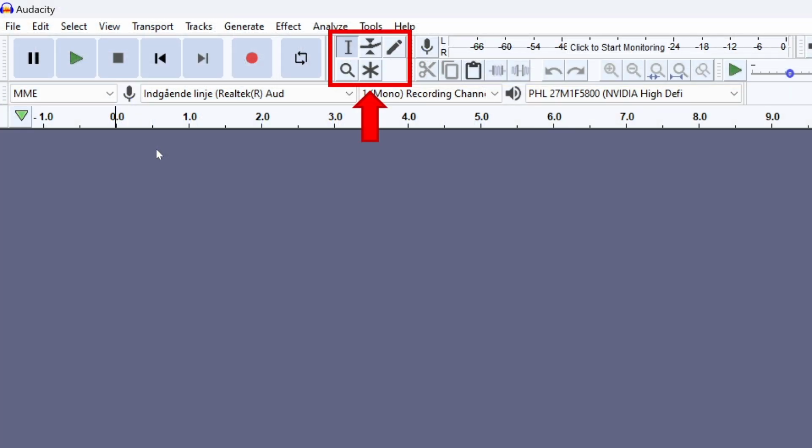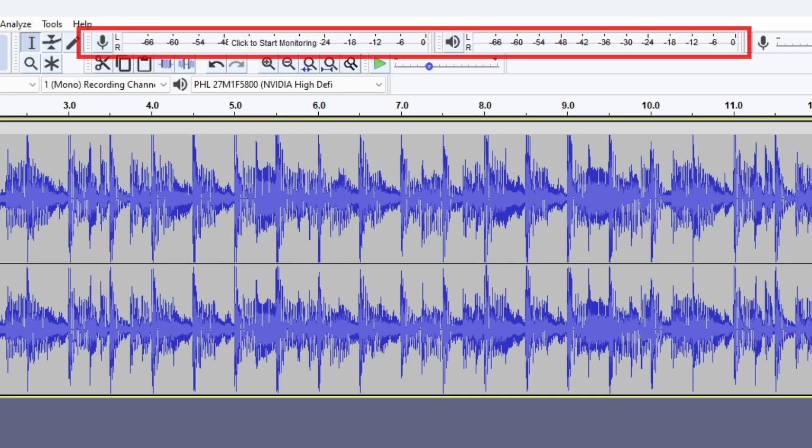These icons are for the behavior of the mouse buttons, where we have Selection, Envelope, Draw, Zoom, and Multitool. Personally, I find it more useful to leave it on Selection and zoom in with the mouse wheel, so I won't explain these tools. These are the recording and playback monitors.